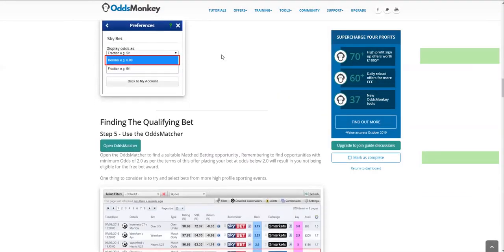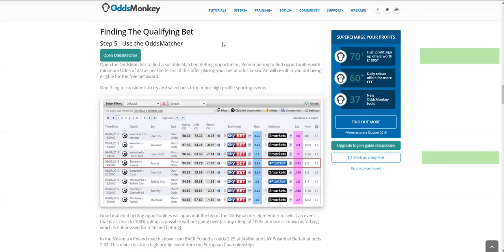We're now going to get to the exciting bit, which is finding what's known as a qualifying bet. So in order for us to receive a free bet, we need to place a bet which qualifies for the free bet.